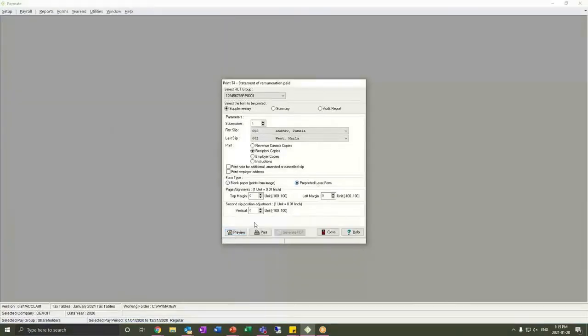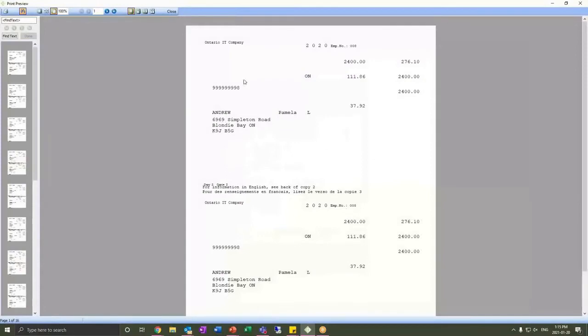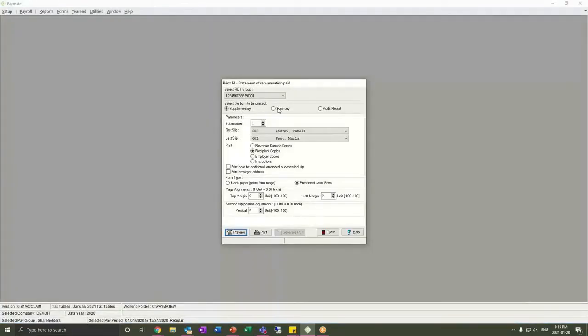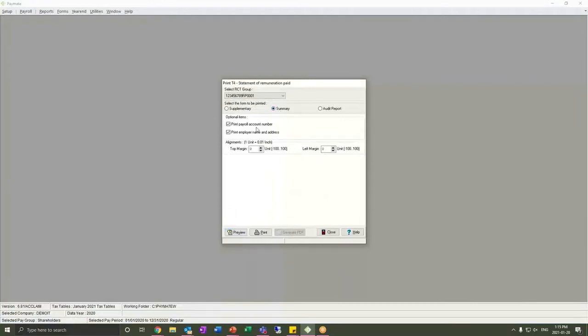Now, if we choose the pre-printed laser form, this is how it's going to look. So all your boxes will already be on the paper before you print them, so you don't need to print those again. For summary, you can optionally print the payroll account number or the employer name and address. And then you can also change how it's aligned. So if you have any special paper, it'll accommodate that just fine.